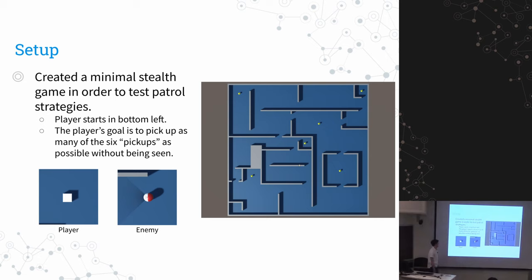We have this map, we've got a player, we've got enemies. The player's a white cube, the enemies are red capsules. They have a white side that shows which direction they're facing. So essentially, the player starts here, and the enemies will patrol around here. The player's goal is to pick up these yellow blocks without being caught.